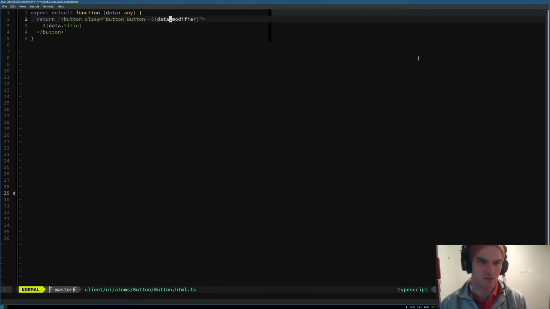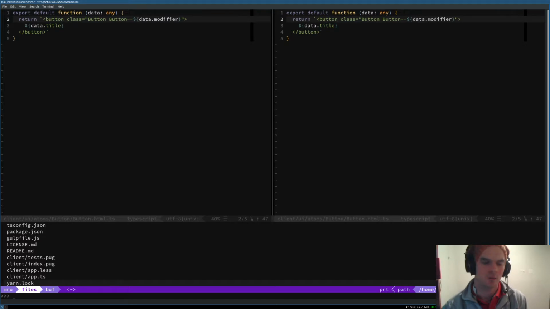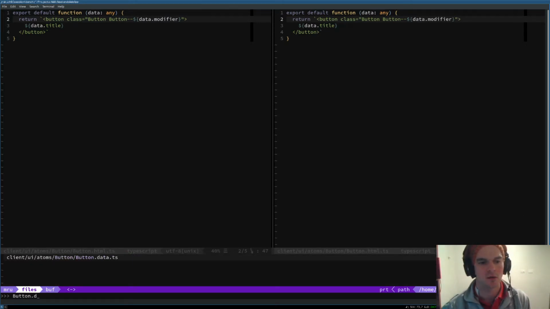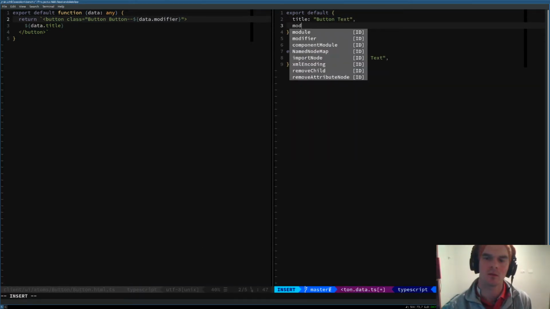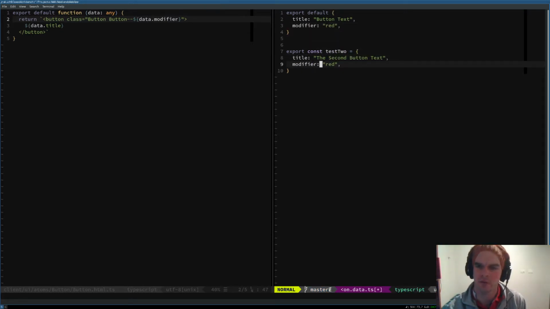Let me chuck this off because we don't need it in the way anymore. So let's now jump into button.data.ts and make use of that modifier. So we'll go for red and we'll go for a modifier of green here.